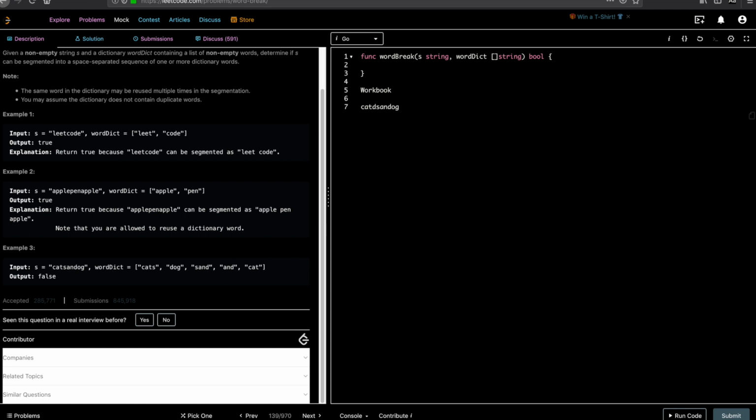If you see the given list of words, there is a cat and there is a cats. So essentially you can break this string in multiple ways. Let me show you multiple ways of breaking this string. One is you can break with cats, and then you can also break with and.